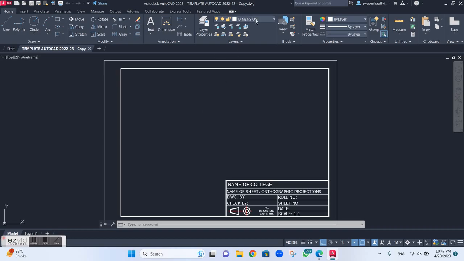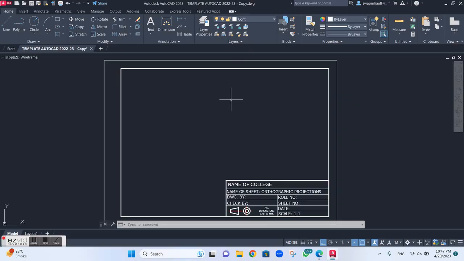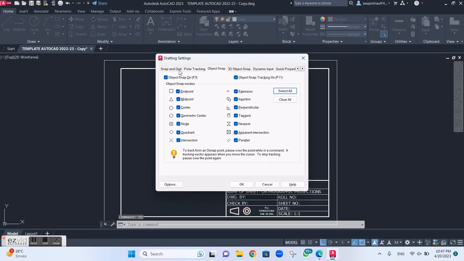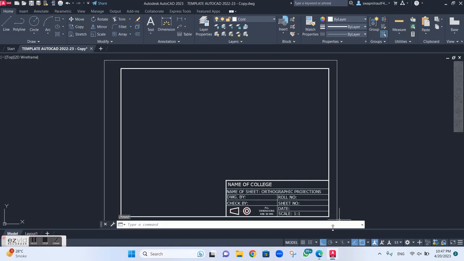I will take the projection layer, L enter. I will keep my ortho command on. Before that, I will go to the OSNAP settings, OS enter. I will select all, and under snap and grid, my rectangular snap should be on. Once this is done, I will click on the ortho command to turn it on. Now I'll use the line command, L enter.